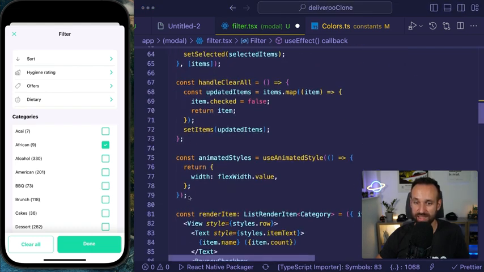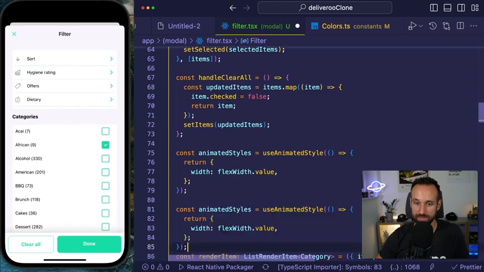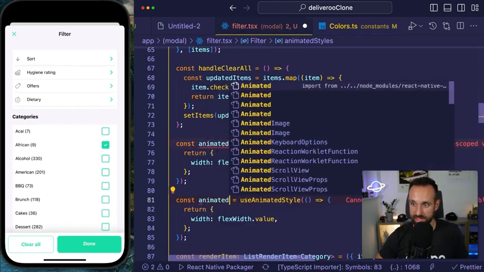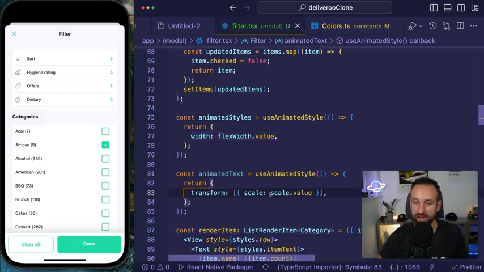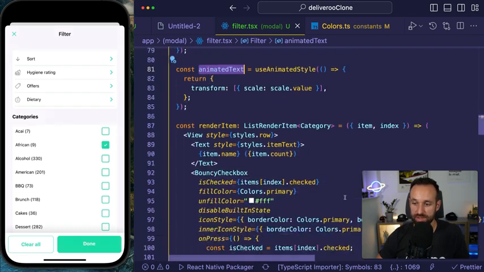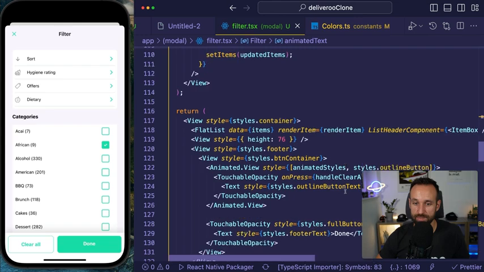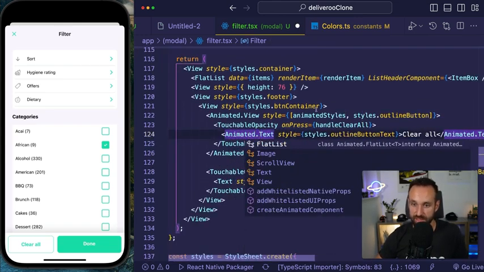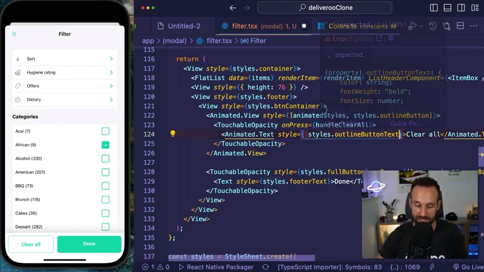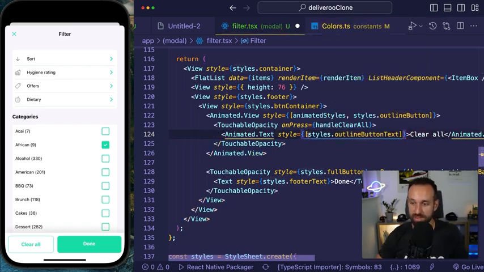And now I'm creating another animated styles object. I will call this one animated text. And instead of something with a width, we are going to use transform, and we apply our value to the scale. Now we just need to apply this to a part of our item, and we need to make sure that we once again put animated in front of it if we want to use our animations on this component. So I'm going to put in my animated text here for the button text, and let's see.